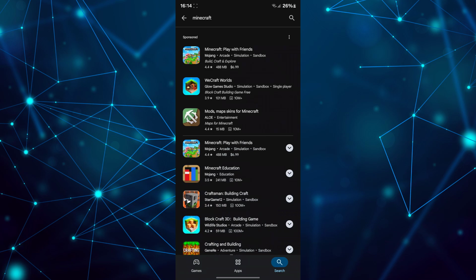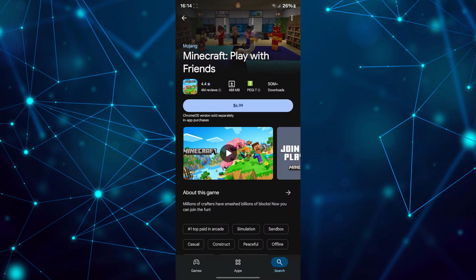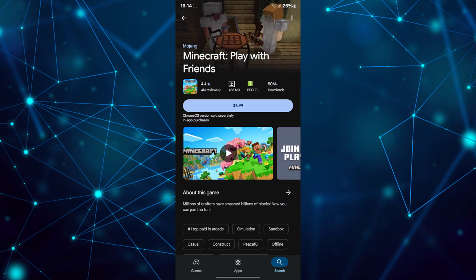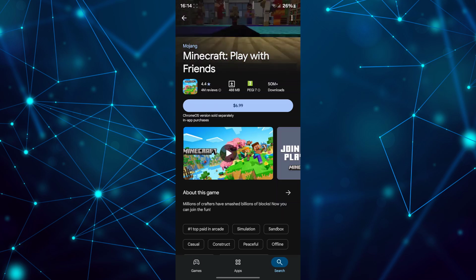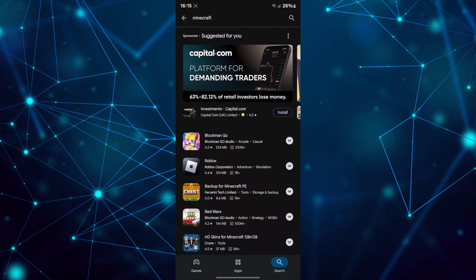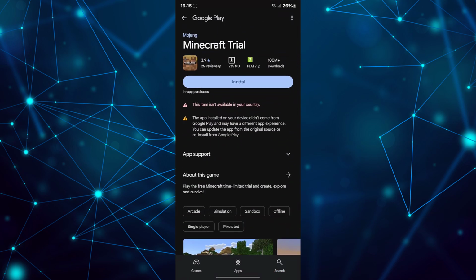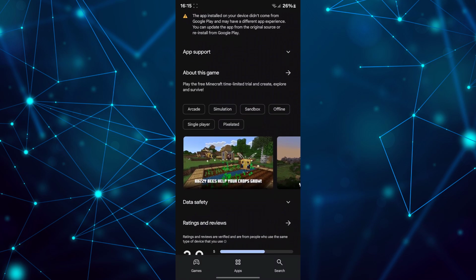After the search results appear, you'll notice the full version of Minecraft is priced around $6.99. But don't worry, scroll down a bit and look for Minecraft Trial. Tap on Minecraft Trial. This version gives players access to a limited time trial of the game for free.